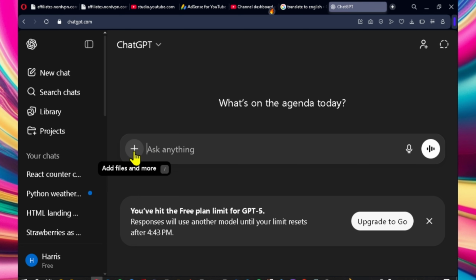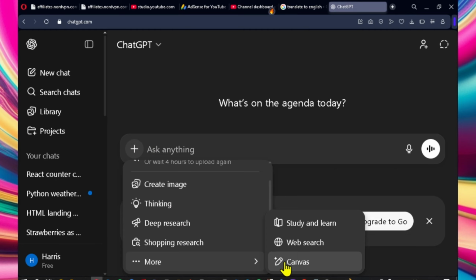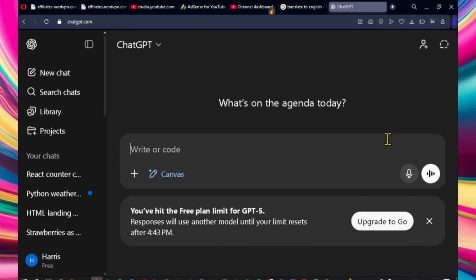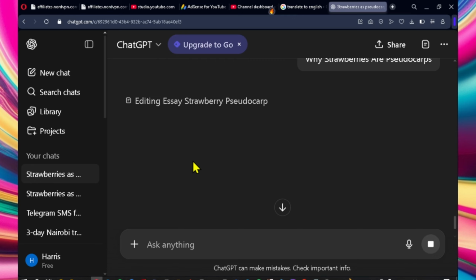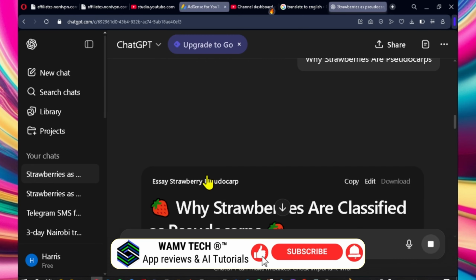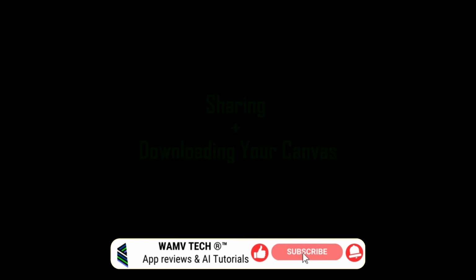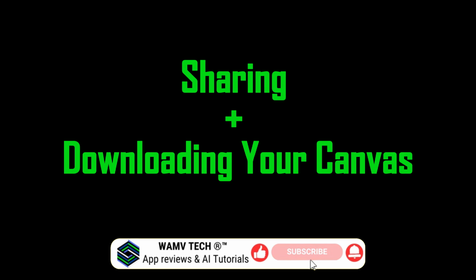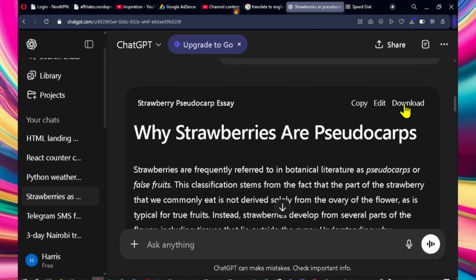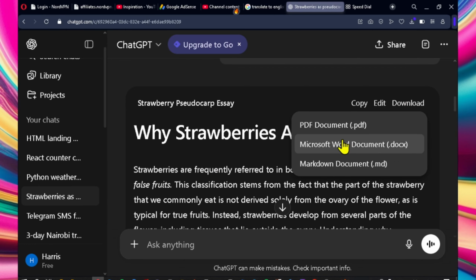You can open a canvas automatically when ChatGPT generates more than 10 lines of content, or manually by typing, open as canvas, open a coding canvas. You can also paste content into ChatGPT and convert it into a canvas instantly. You can share your canvas to anyone by just clicking the share button, and you can download your work as PDF or Word document.